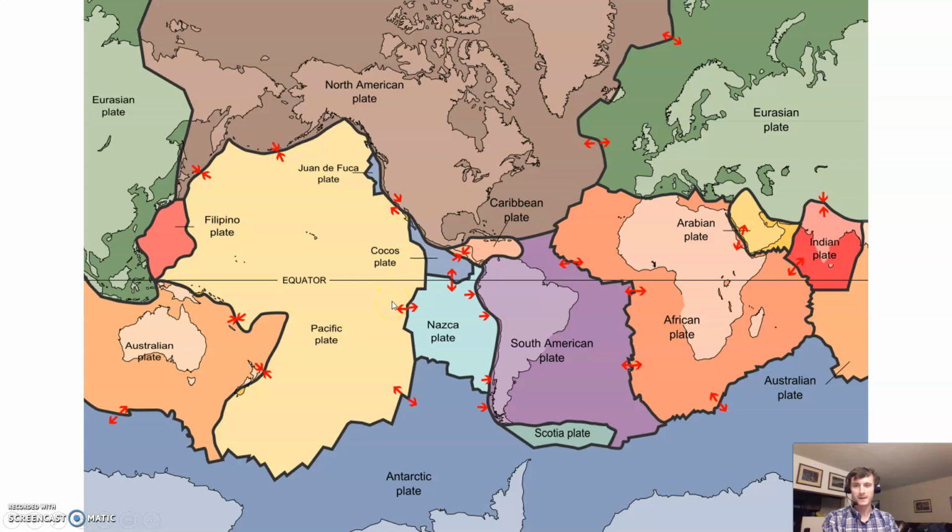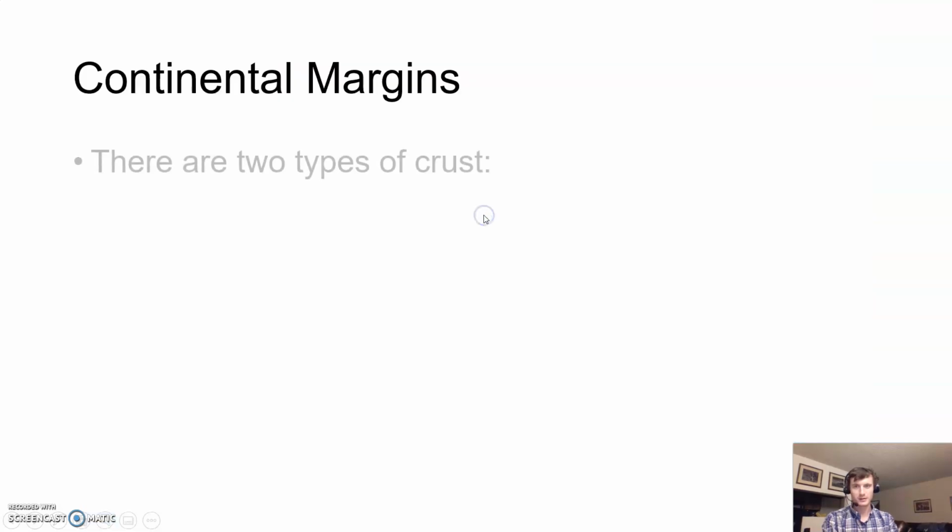Okay, so this diagram you guys have seen before. We won't spend too long. Here we have all the major plates in different colors, as well as some arrows just indicating the different ways that they move. A lot going on here. Talk about the margins specifically.